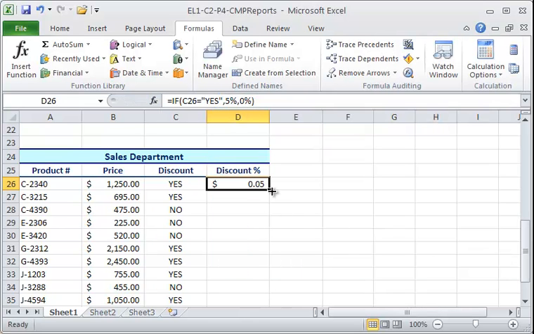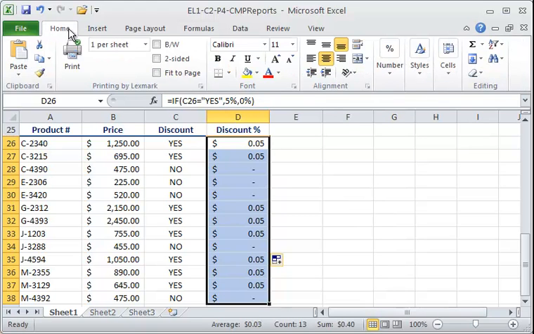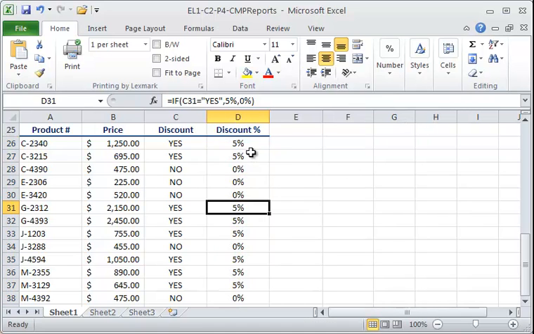If you'll notice here, it has 0.05, and we'll format this in just a minute, but we'll go ahead and autofill it down. So everywhere there is a yes, there should be 5%, which we need to format, and if they don't receive a discount, it'll be 0%. So let's go ahead and change those. Let's format those to percentages. Going back to the Home tab, in the Number group, and then Percent. And now we should see the 5% and the 0%. And then I'll go ahead and save this again.